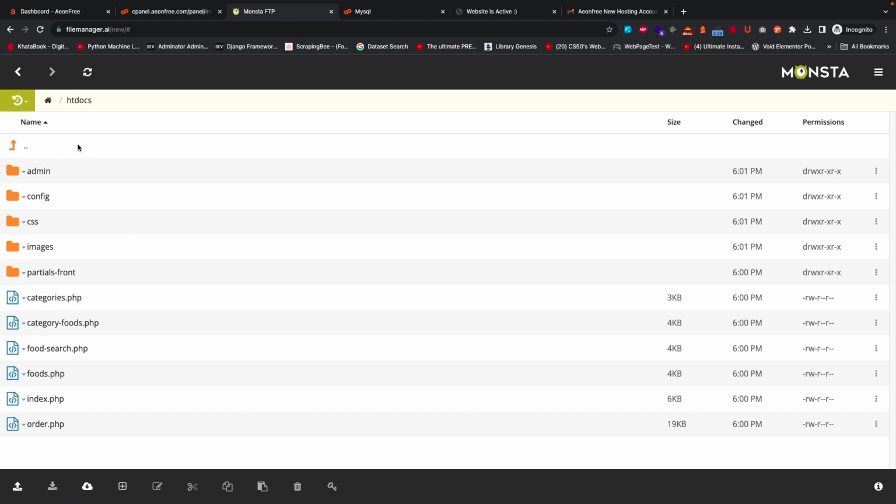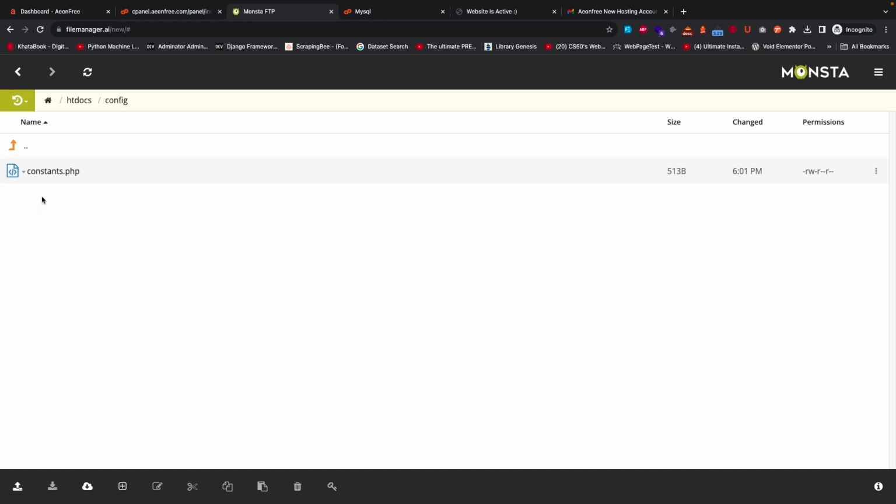If it was a premium hosting or paid hosting, it would be much easier than this, but since it's free hosting, there are very limited features and functionalities. So that's it. Now we need to configure our database in our config or constants file. So we need to go to our config folder, and we need to open our constants.php file.